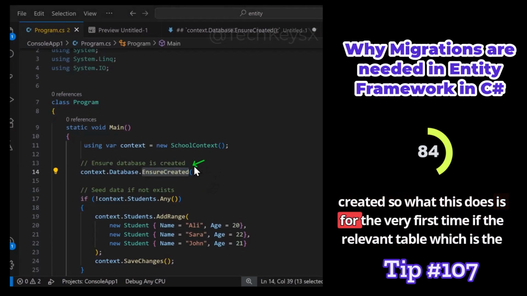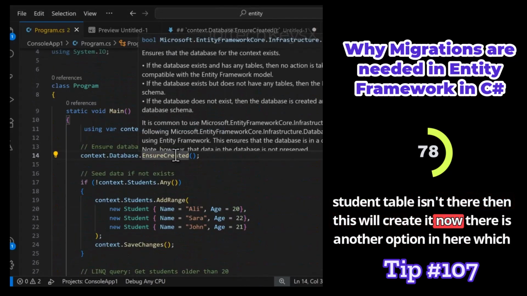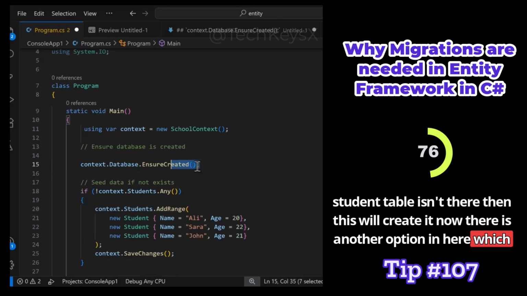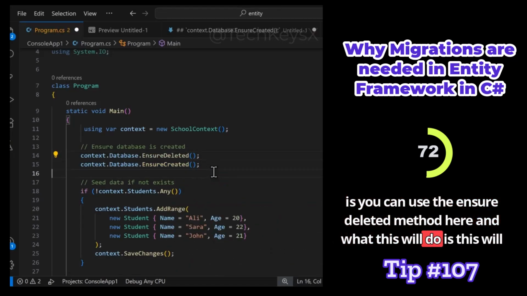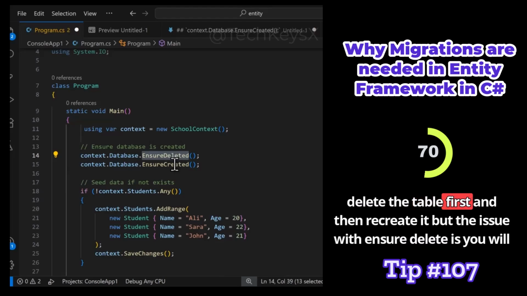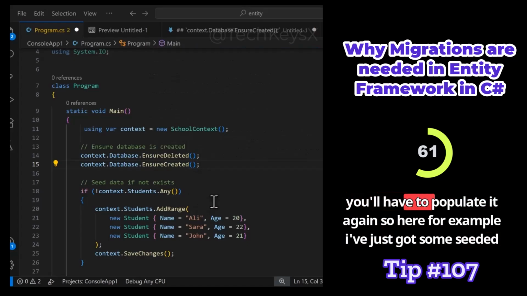What this does is, for the very first time, if the relevant table, which is the student table, isn't there, then this will create it. Now there is another option in here, which is you can use the EnsureDeleted method. What this will do is delete the table first and then recreate it. But the issue with EnsureDeleted is you will lose your data. So anything that you add in your database, you will lose it. So you'll have to populate it again.